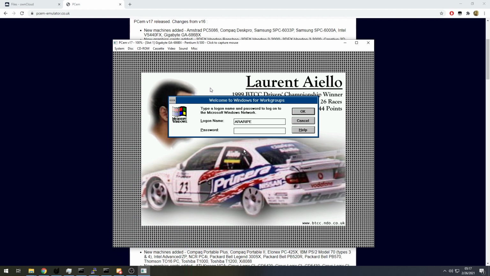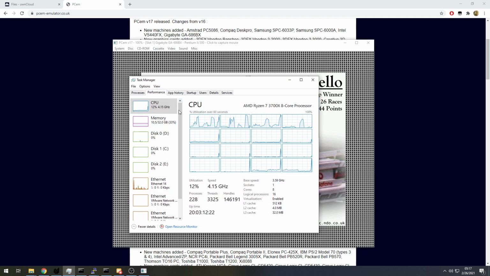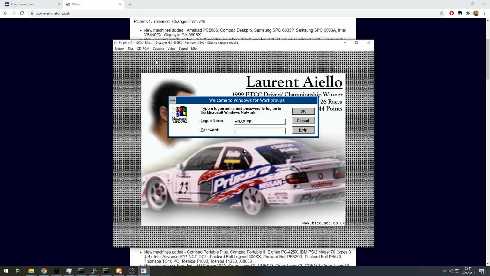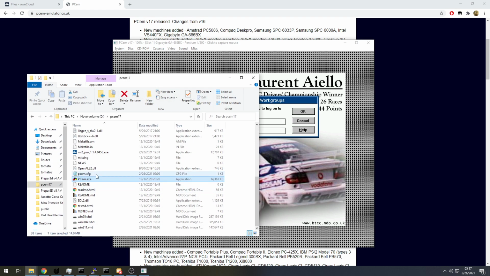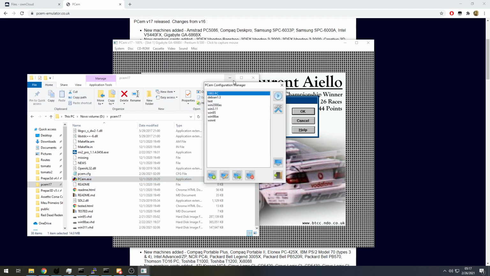But there you go. So we have Windows 3.11 usage. Let's look at that. So far, so good. As you can see, it's not that demanding if you're not doing anything like gaming and stuff. It's generally pretty okay to run a bunch of VMs at once.